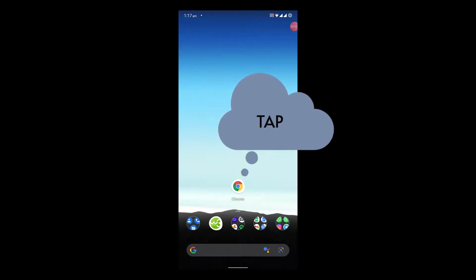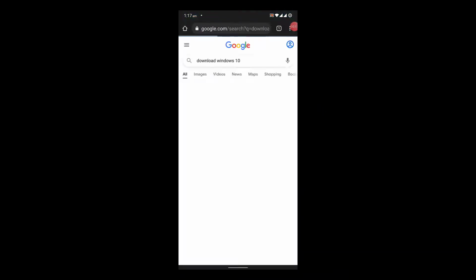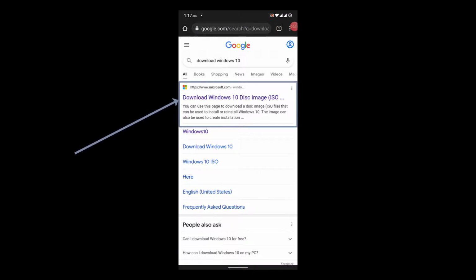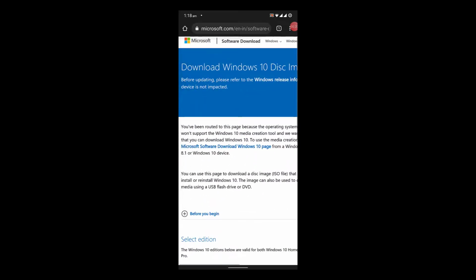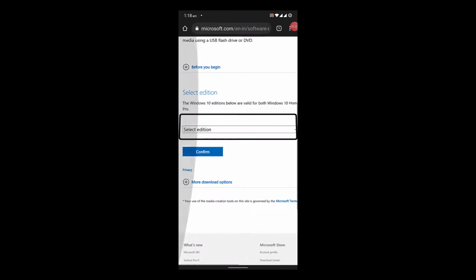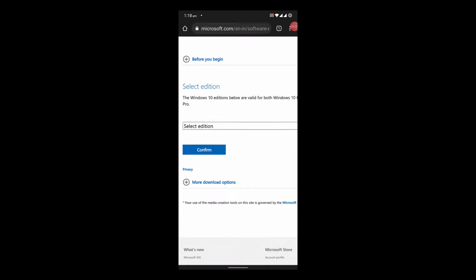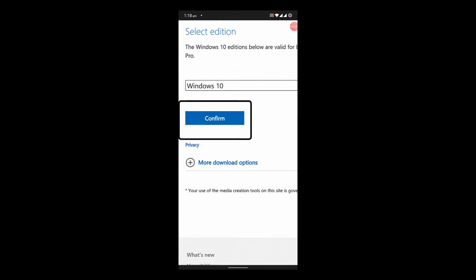First of all, tap on the available browser and search for download Windows 10. Now tap on the first link called Download Windows 10 disk image, as you can see here on the screen. That link will redirect you to the official Microsoft software download page. Now scroll down the page and find the field called Select edition. Tap on the field and select Windows 10. Then tap on the confirm button which is available just below the field.